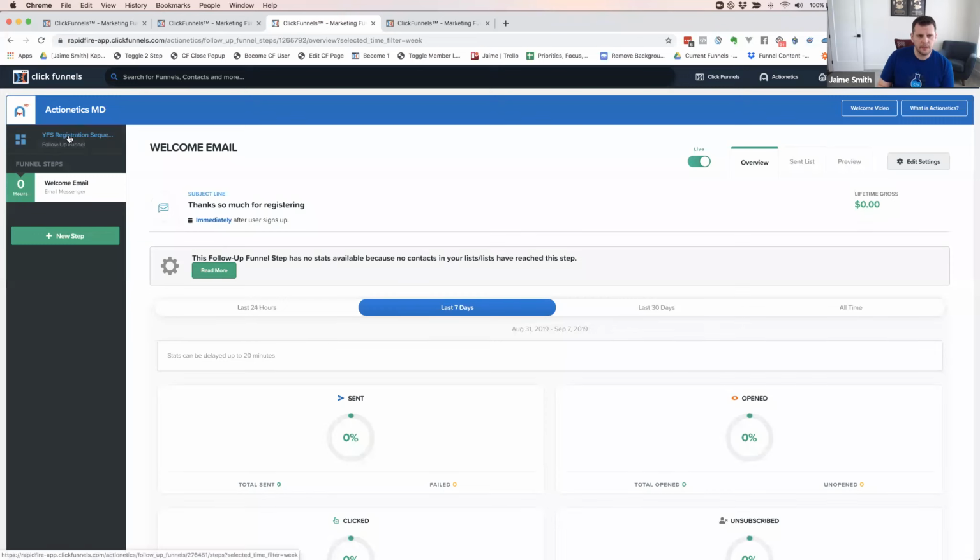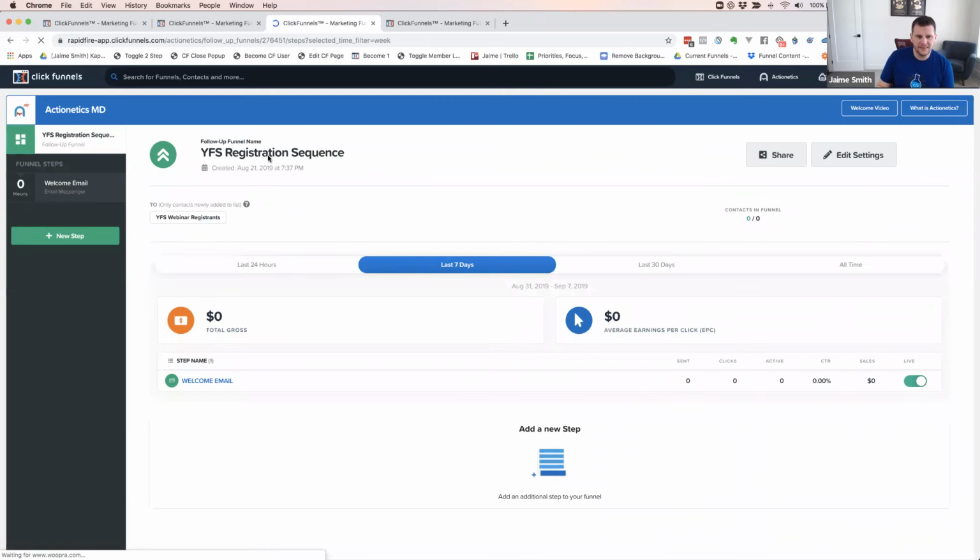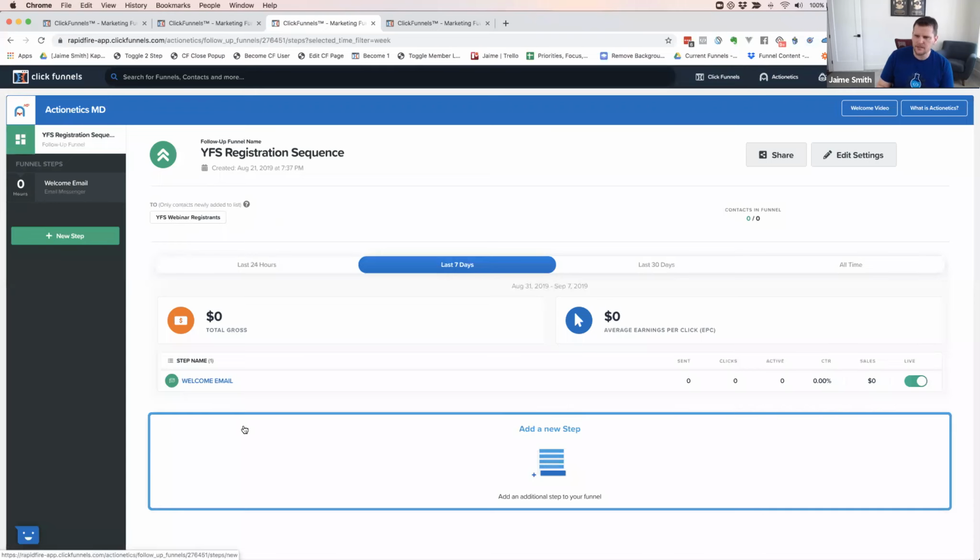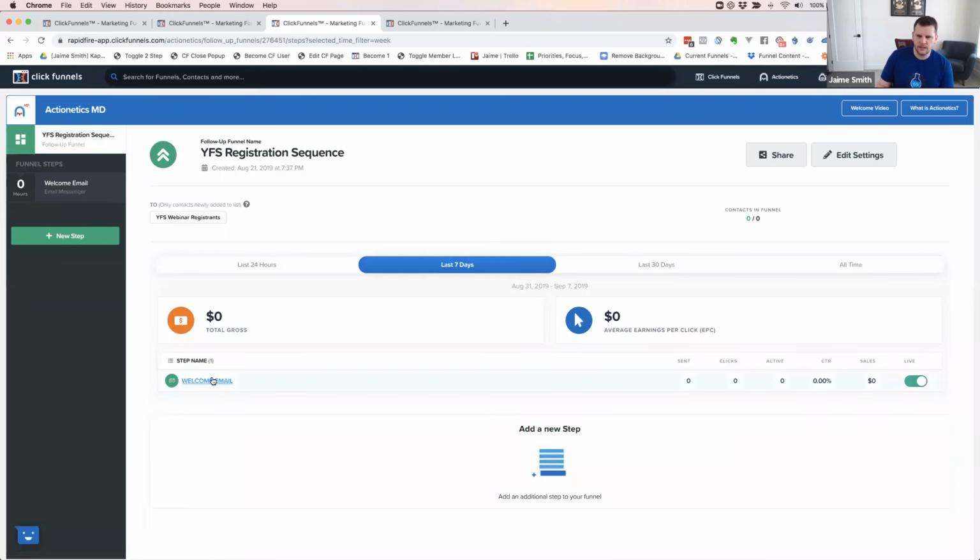But what we can see here is we've got the basics of a follow-up sequence, and a follow-up sequence is actually attached to a list, right? So this is going to be attached to our YFS webinar registrants list. And so it's only going to send to people that get added to that list. And then we have a sequence of steps that are going to get followed when somebody gets added to that list. And so we have a step, which is our welcome email.